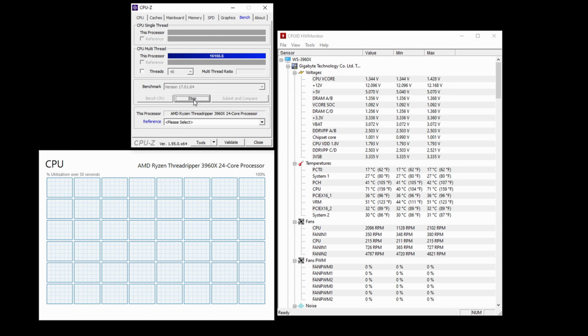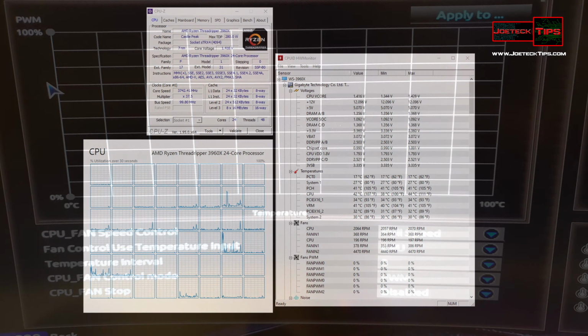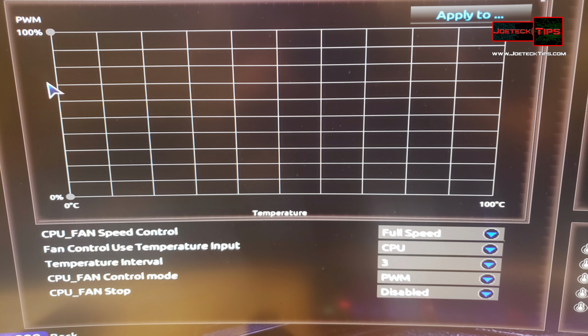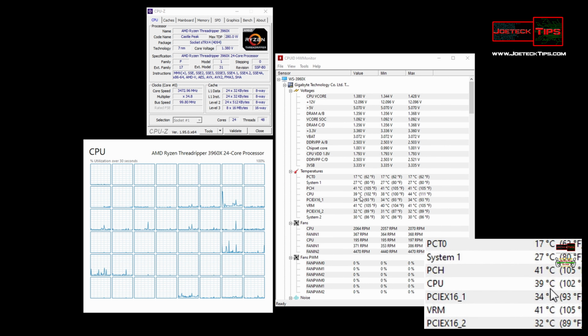We're going to change it to full mode, full performance, 100% fans, and see what we get. So let's do that now. Okay, now we are running full speed on the fans. We are cranking. You can kind of see it's cooling a little bit more.